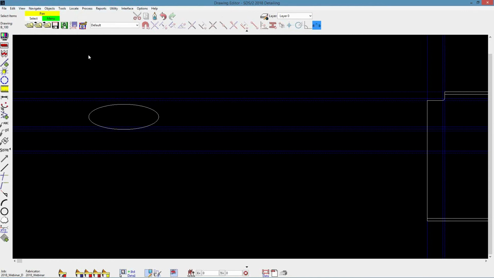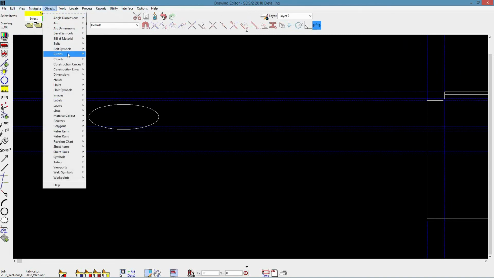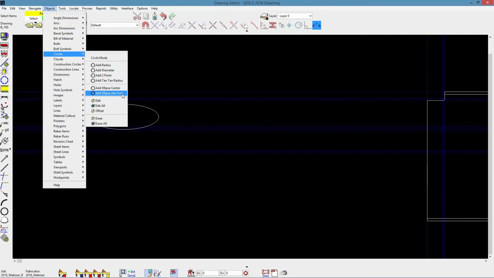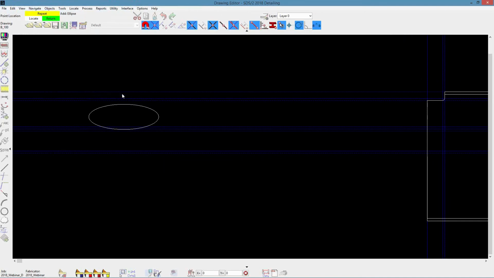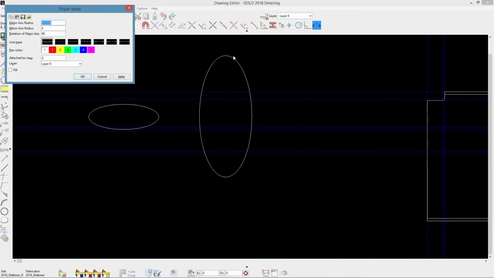Okay, the next way to add an ellipse is also found under Objects, Circles, and it is Add Ellipse Axis End. To use this, the first 2 points selected will set the major axis, point three will set the minor. So instead of locating the center, we're locating the two edges. And then the third point sets the minor. Once again, you have control over the radiuses after and the rotation.